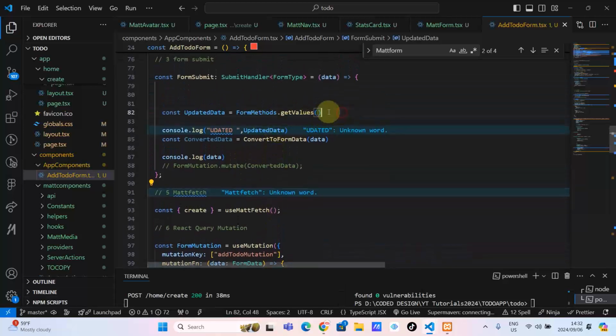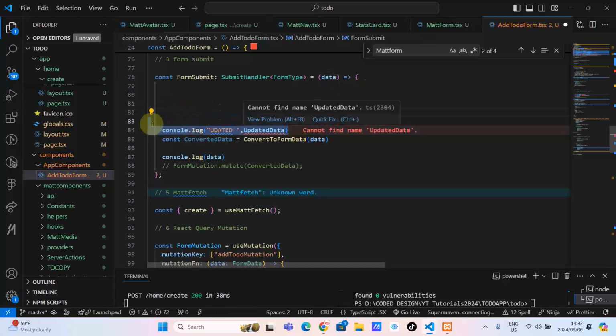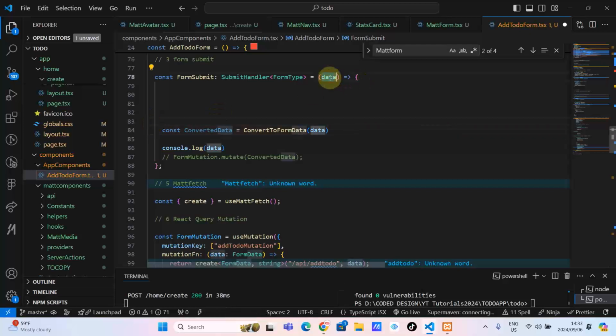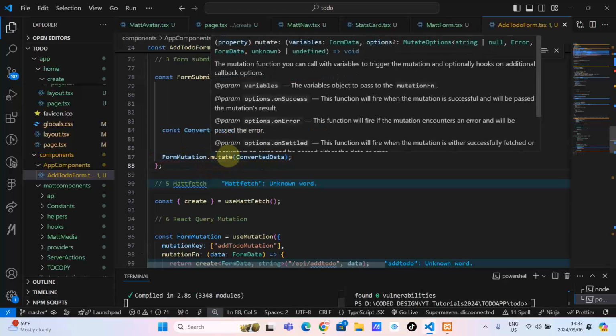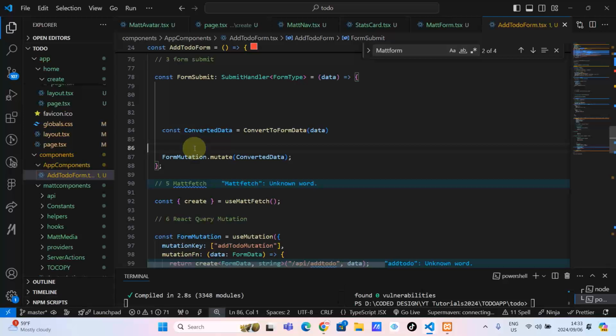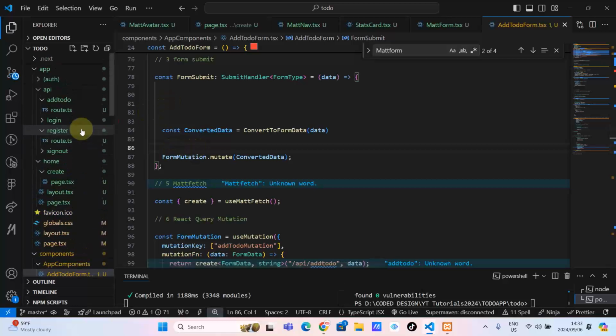This is form.getValues. Since we are getting the same information here, let's just get this data from here. So we will take this data with the ID and push it here. We don't need this. Now let's allow this to fetch the API. This mutation will go to the backend, so now our backend will receive the data that it needs. We just need to go there.